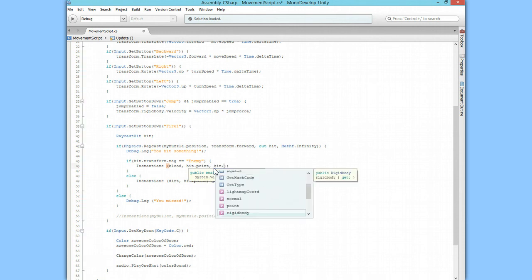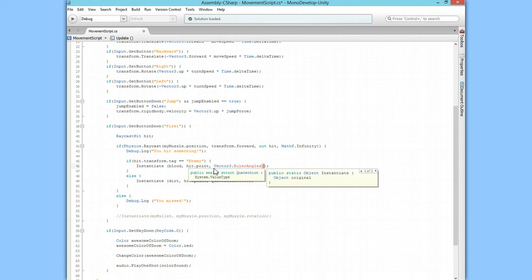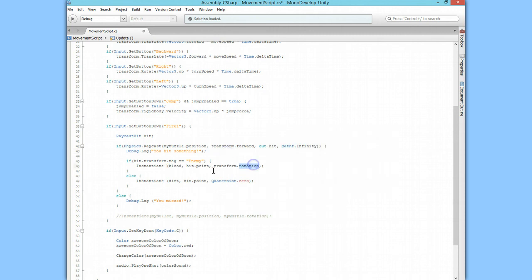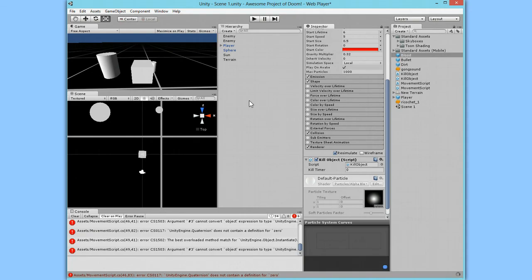hit.rot. We're going to say Vector3.eulerAngles. I don't know. Let's just say transform.rotation. Alright, we're going with transform.rotation. Come what may. Let's do this.